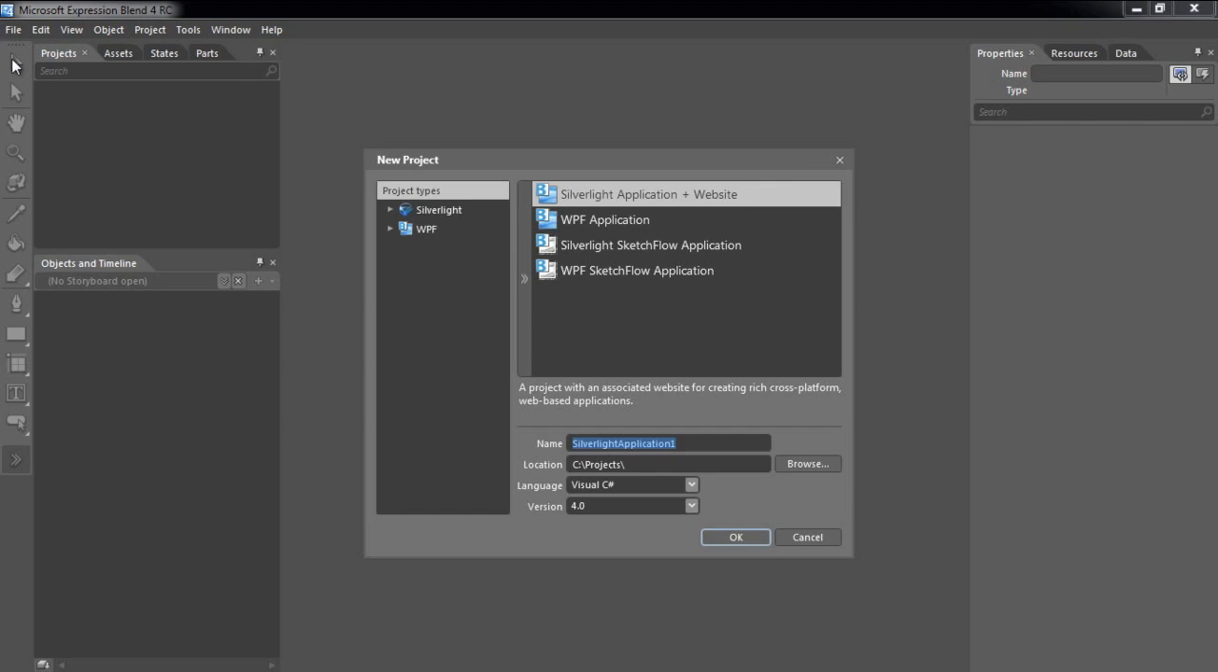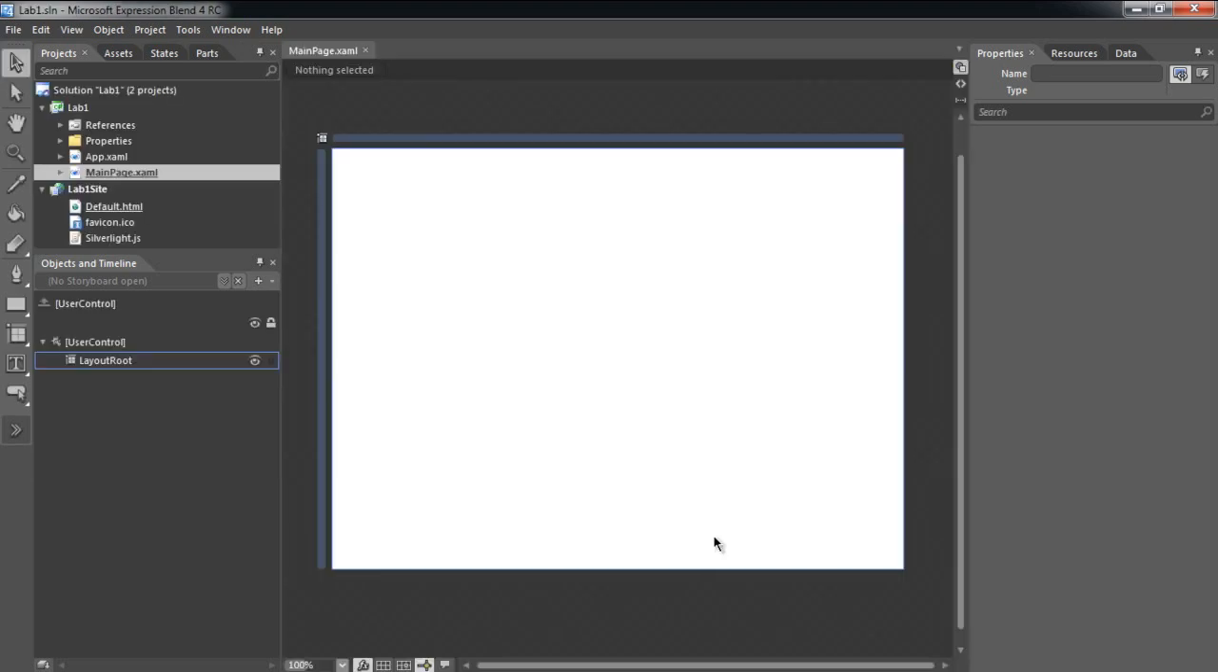Under the New Project dialog, choose Silverlight Application plus Website. Specify a name for your project and choose where you want it to be saved. For the language option, choose either Visual C Sharp or Visual Basic. In this video, we will not be doing any programming, hence you may leave it as its default value. For the version option, choose 4.0, which is the latest Silverlight version currently. Click OK and a new project will be created with a blank page.